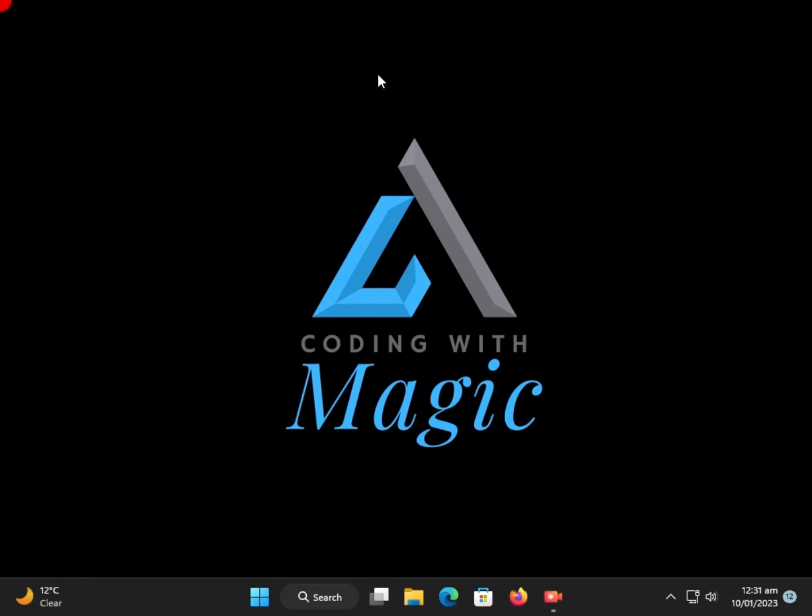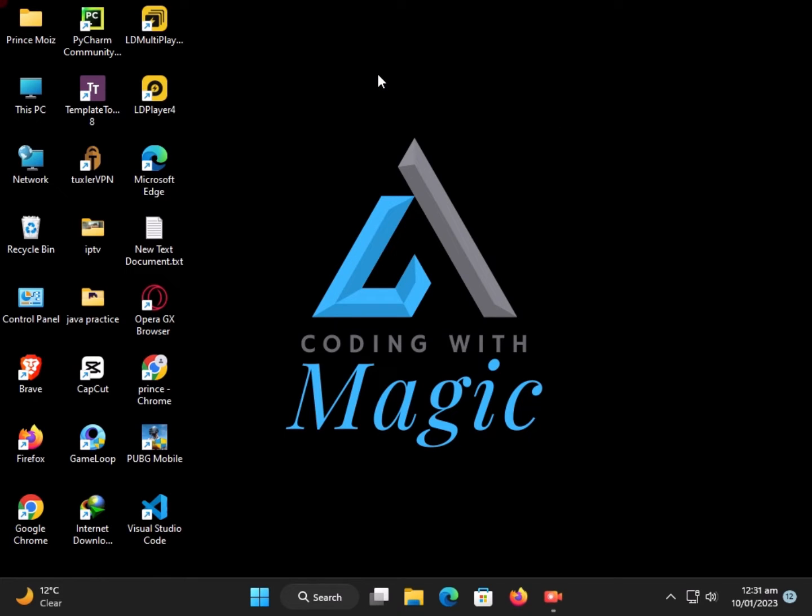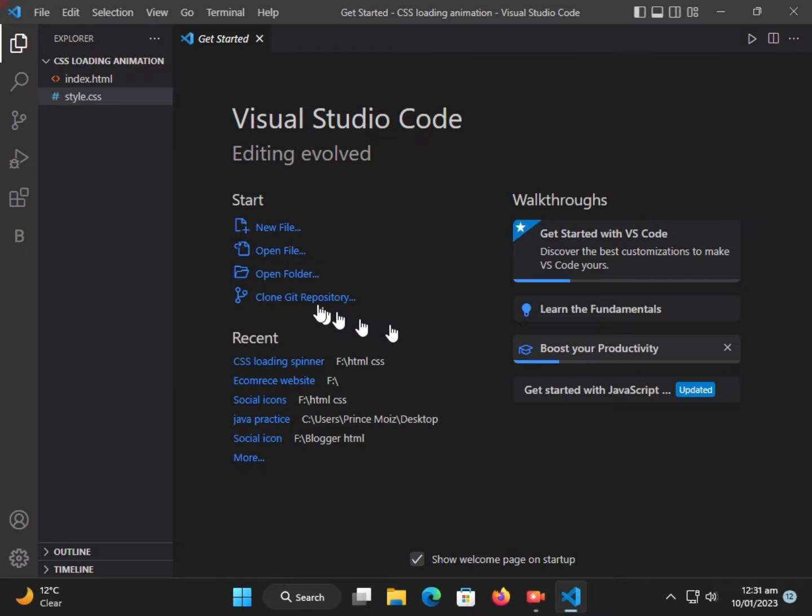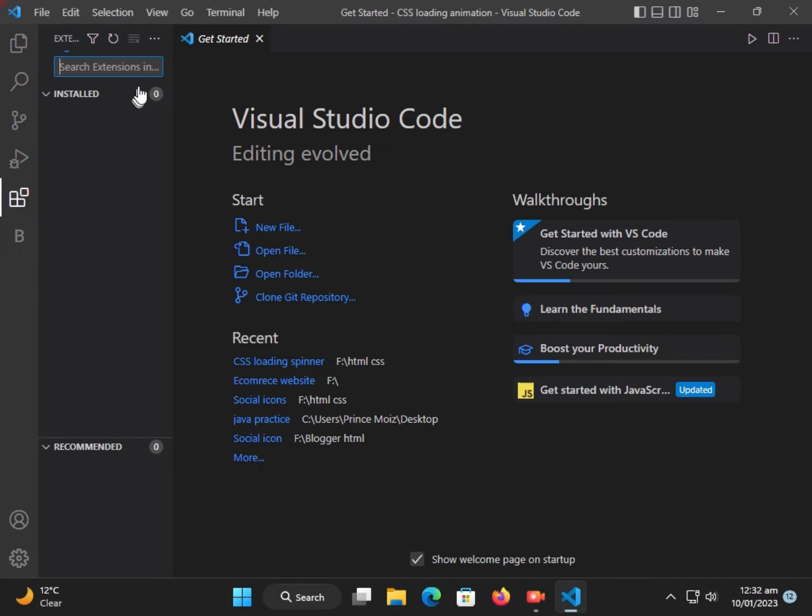How to run assembly language program on Visual Studio Code with one click. Open the Visual Studio Code. Go on Extensions. Type and search an extension called MASM or TASM.